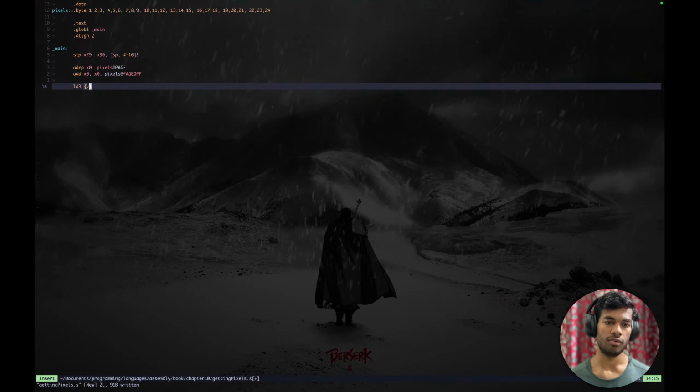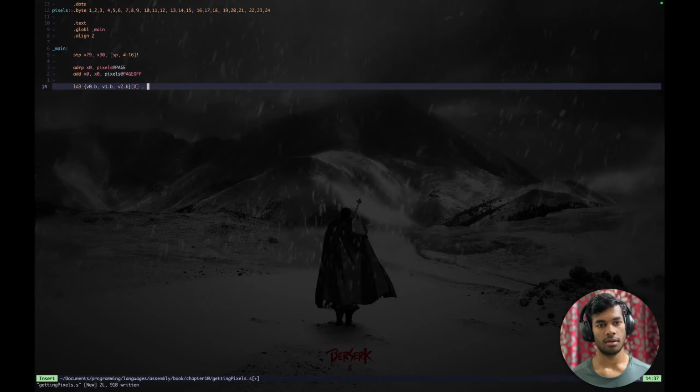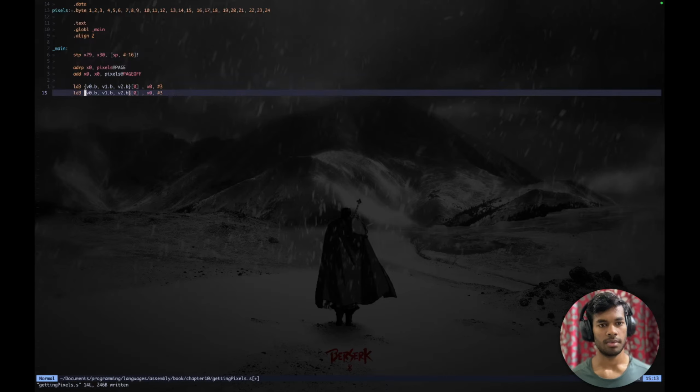Let me use v0 dot b comma v1 dot b comma v2 dot b, and index is 0, right? Index, list index, and then the base address in the 0th register, and then give an offset of this p.